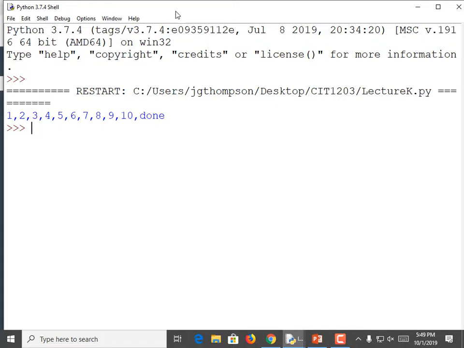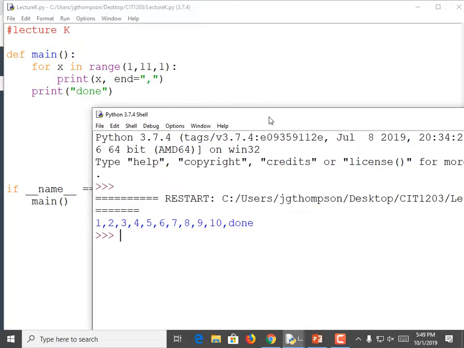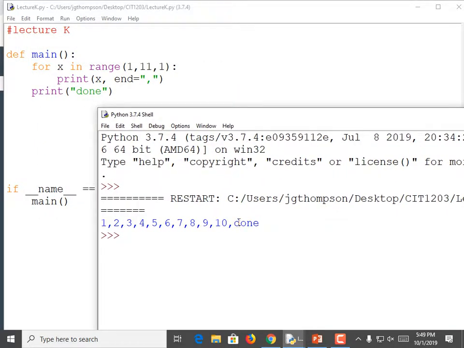And there we go, right? 1, 2, 3, 4, 5, 6, 7, 8, 9, 10, done. It didn't go to the next line until it hit this print statement right here.